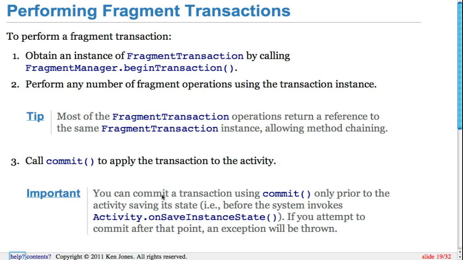Okay, so what do you want to do if you want to do some fragment manipulation? Well, first of all, you have to begin a transaction, just like we did when we did a simple add. Then perform any number of fragment operations you want. It can be on any number of fragments. They can actually be in different containers. It doesn't matter. Adds, removes, etc. And then you finally do a commit to apply the transaction to the activity.